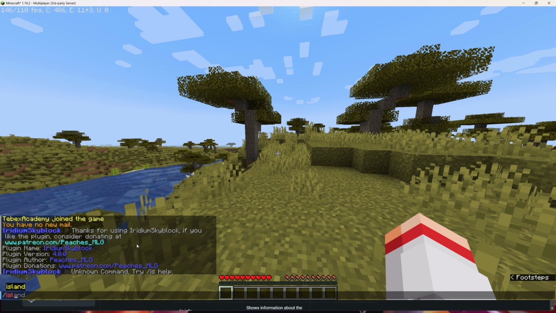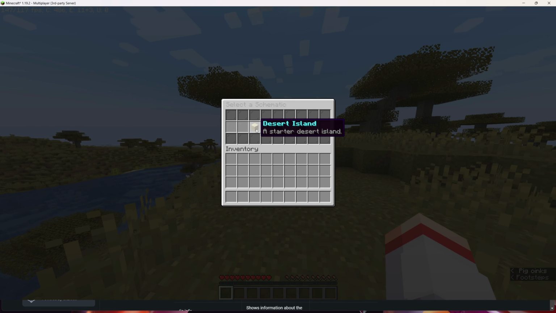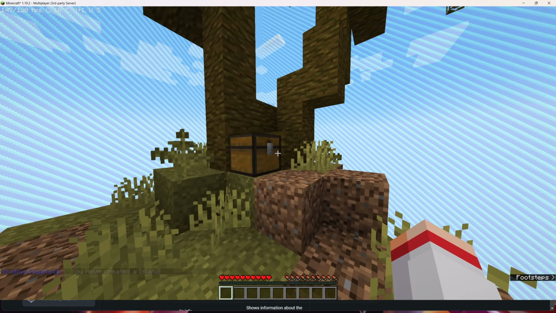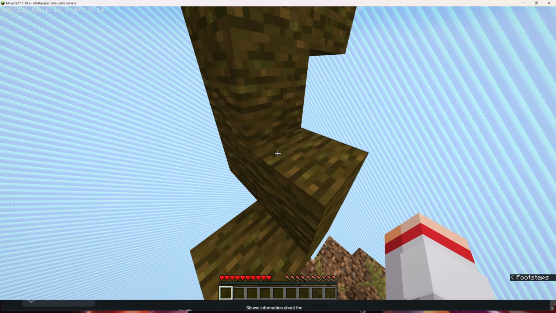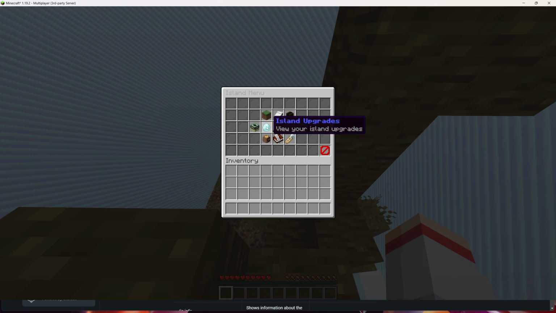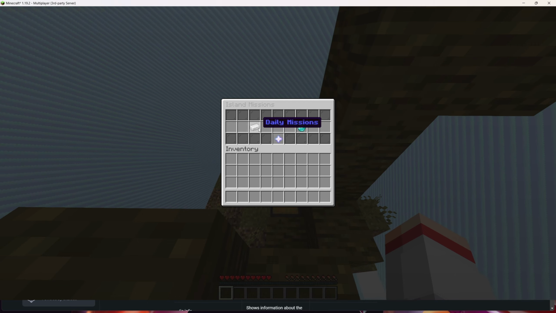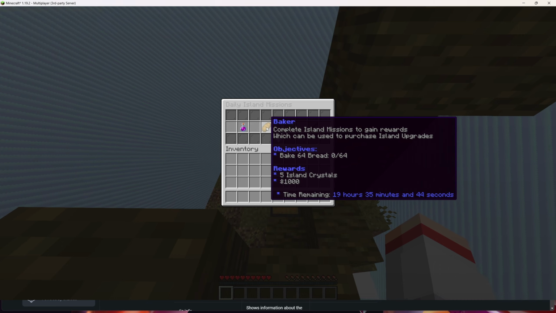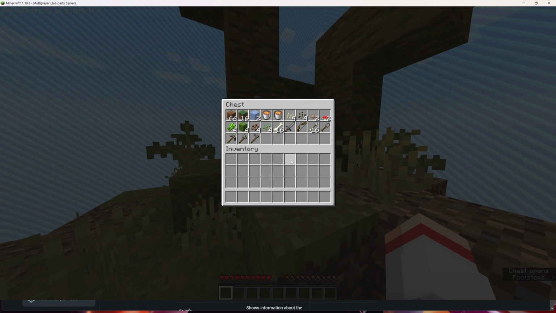So if we do /island, we have three options. We have desert, jungle, and mushroom. Let's do jungle. And it says island created. And this is probably the Skyblocks that you're more familiar with. So if we do /is, we got all the options here and everything is exactly as you're familiar with. All this text and all the values can also be configured as well as what is in your chest.